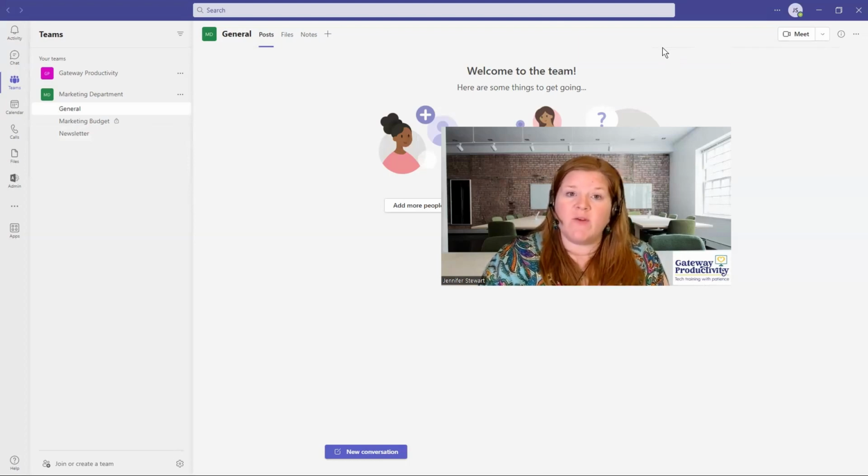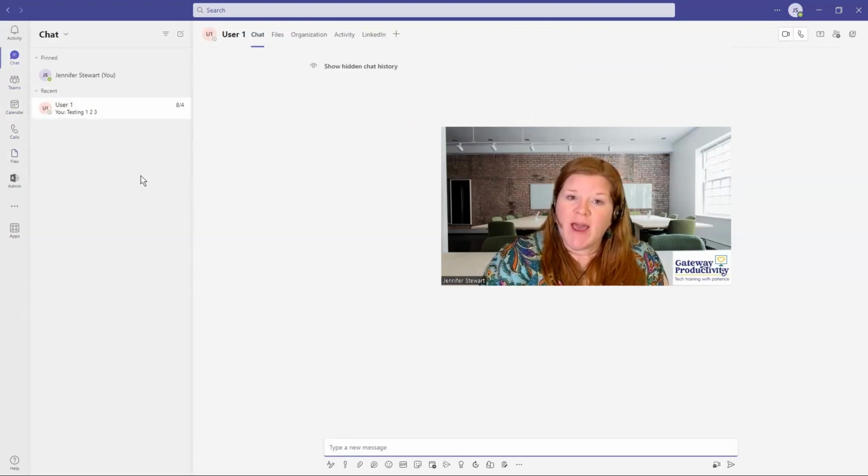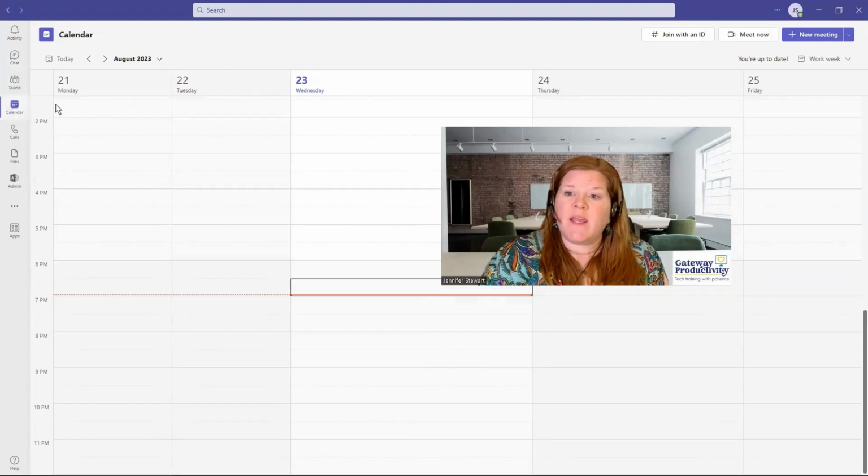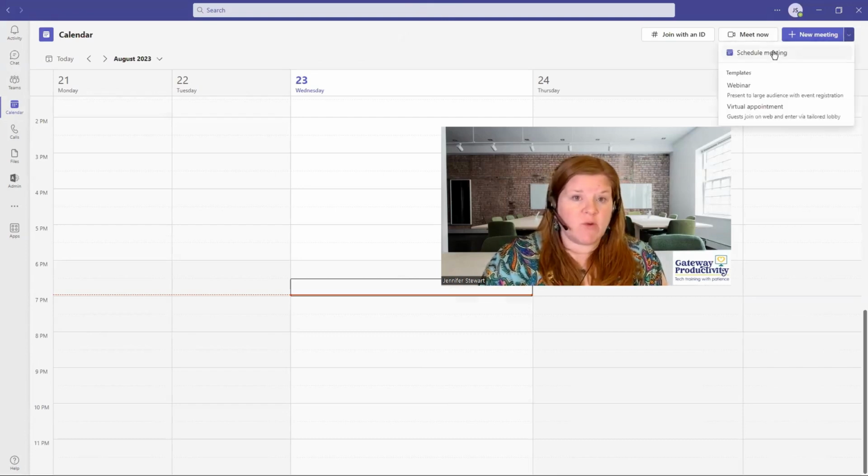Where you want to start a meeting, if you don't want the entire team included, is either from the calendar or from the chat. If you start from the chat, it will automatically invite anyone who is included in that chat. And so you can see that option up here. You can do a video call. If you don't have a chat that has everyone included that you want, then you can go to your calendar. And then here you can either do a meet now and then invite people, or you can use this dropdown and create, you could schedule a meeting. A new meeting will do the same thing.